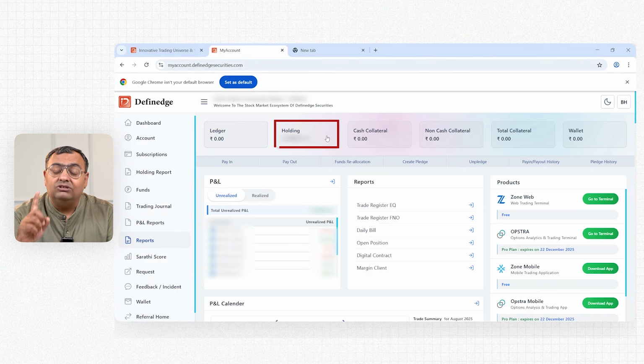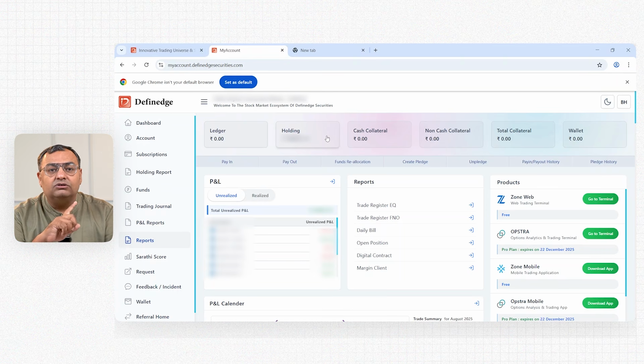Your total holdings. Now these holdings comprise equity and ETFs, which is the demat account, and in case you have a mutual fund with us, this will comprise each and everything, be it equity and mutual funds. So keep that in mind. Then cash collateral, non-cash collateral, total collateral, in case you have done a collateral with any of the stocks, then this amount will be reflected over here. And the last is the wallet. Wallet is basically when you buy a product of Definedge Securities, that amount will be added into your wallet, which can be subsidized against your brokerage. So that's an overview of the amounts, the holdings and the ledger balance.